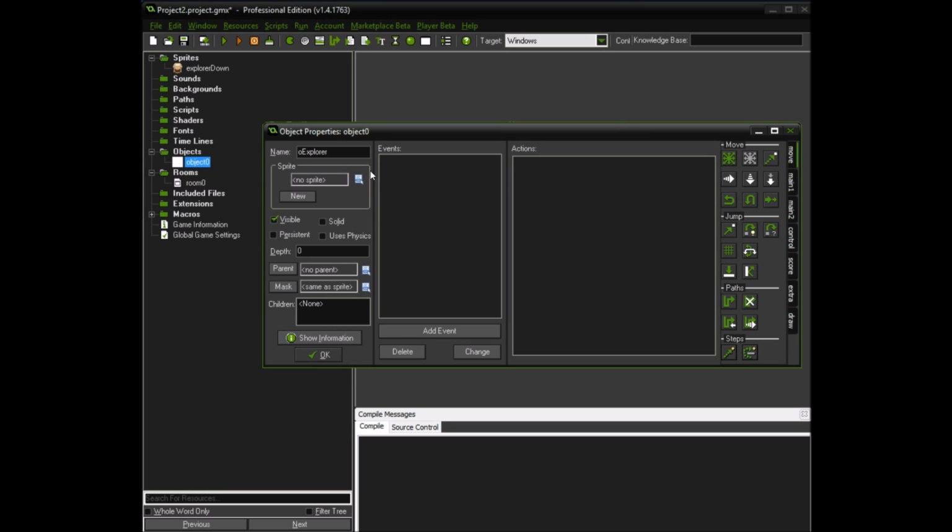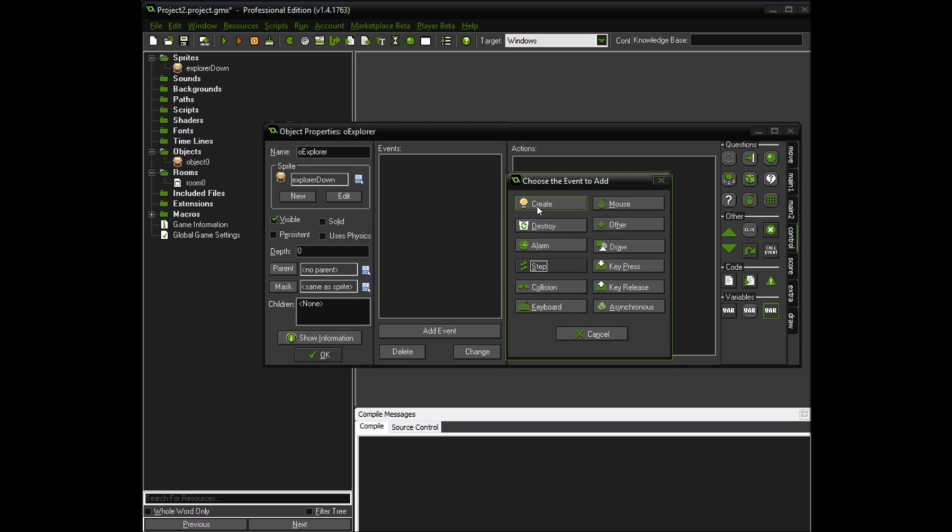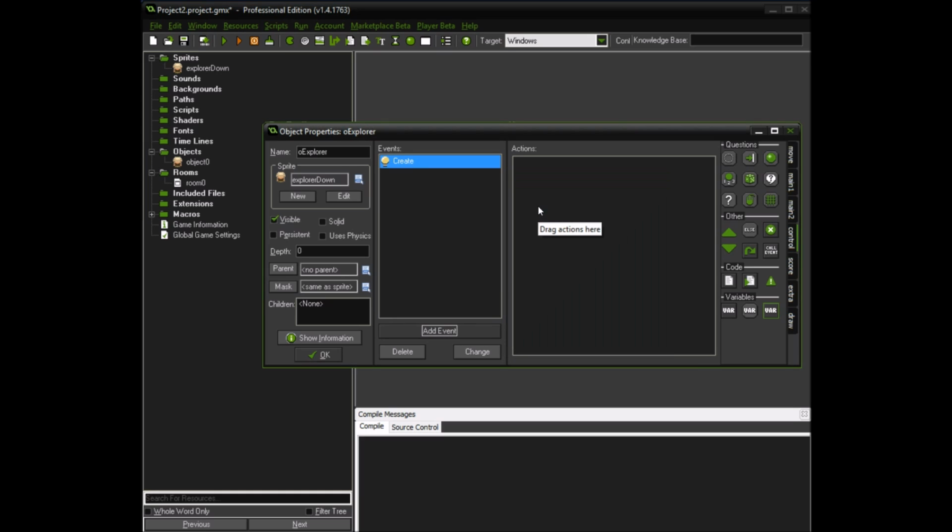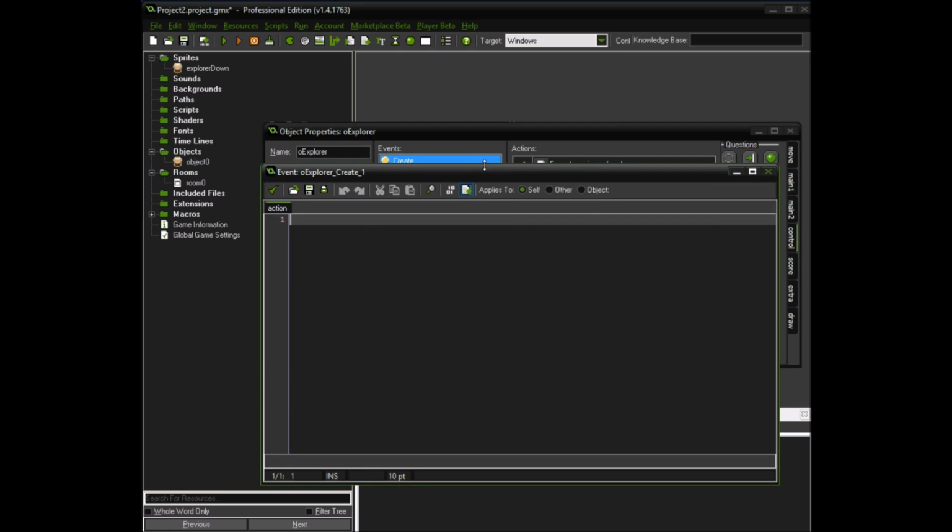This will be our player for the game. You could select a default sprite, which I will use as Explorer down. And I will now add a create event. This event will trigger whenever this object is created, so it will only execute once. I'm going to select Control on the right ribbon, select code, and drag it into the action.